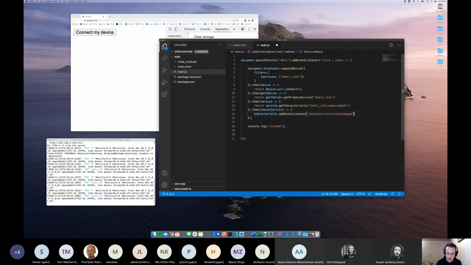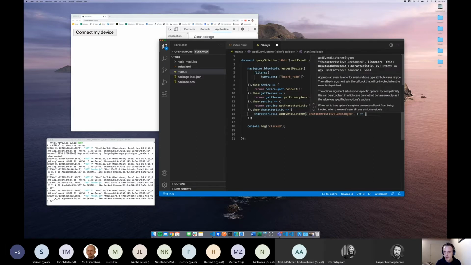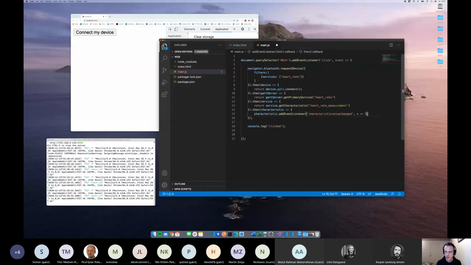And when this event fires, it means that the heart rate monitor has received a new heart rate measurement, and it's available for us. So if we do this, and it's a regular event callback, this function is going to be called every time the characteristic value has changed.